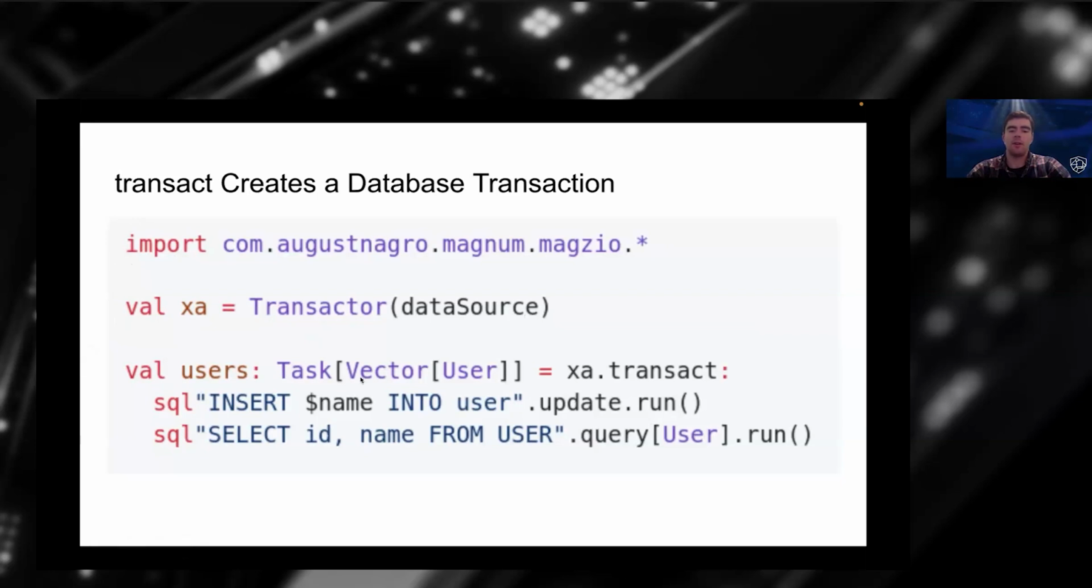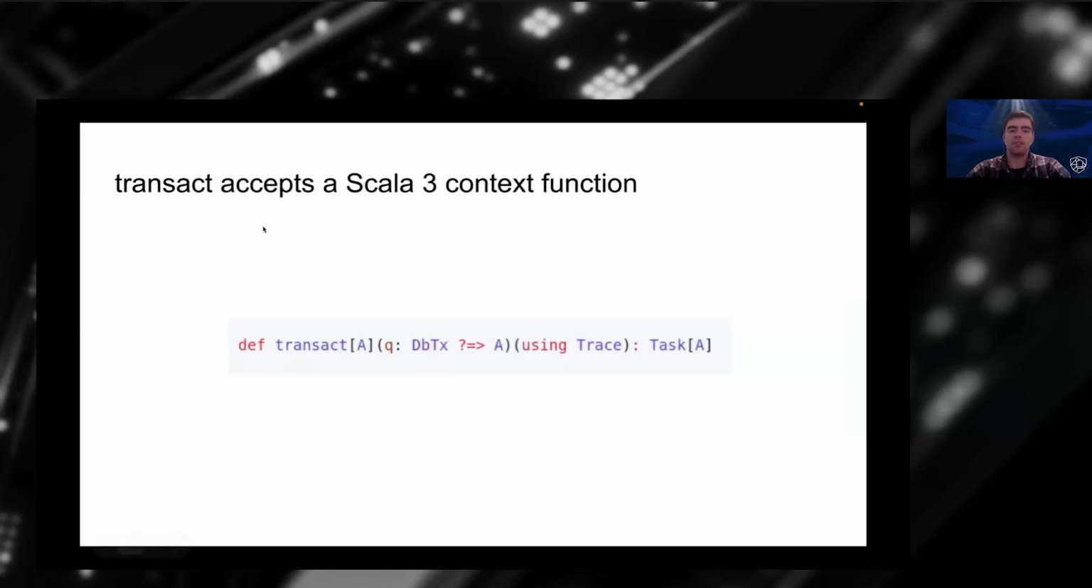And then here we're running a few SQL queries in a transaction with this transactor.transact method, which we provide a function, and it returns a task of the users. And now the interesting thing is that this transact method accepts a Scala 3 context function with this question mark arrow here. And if you're less familiar with Scala 3, a context function is basically like a function from an implicit parameter to a result.